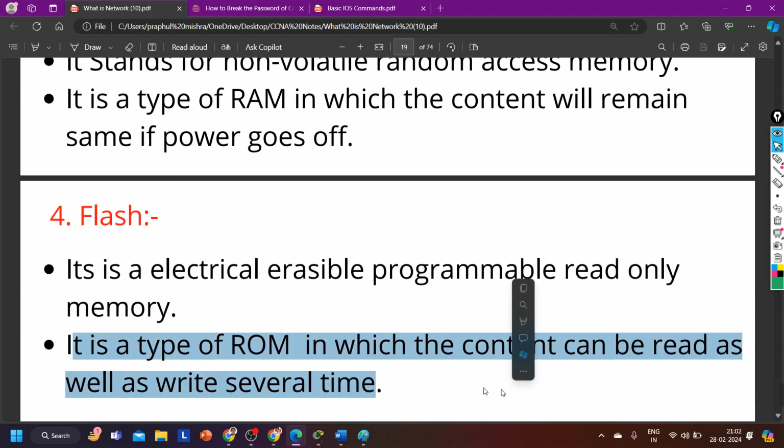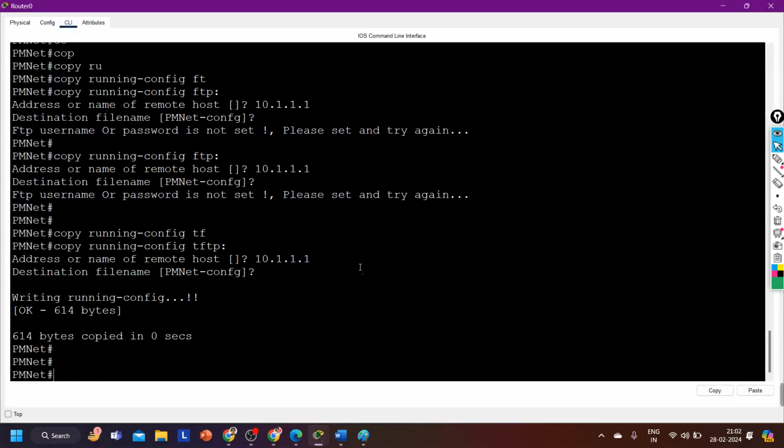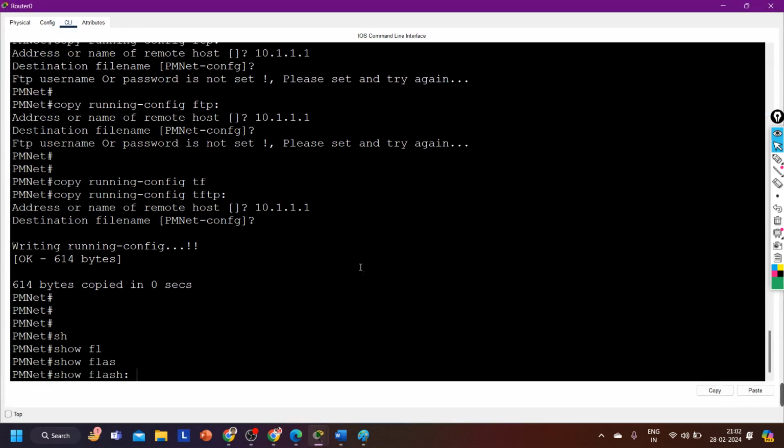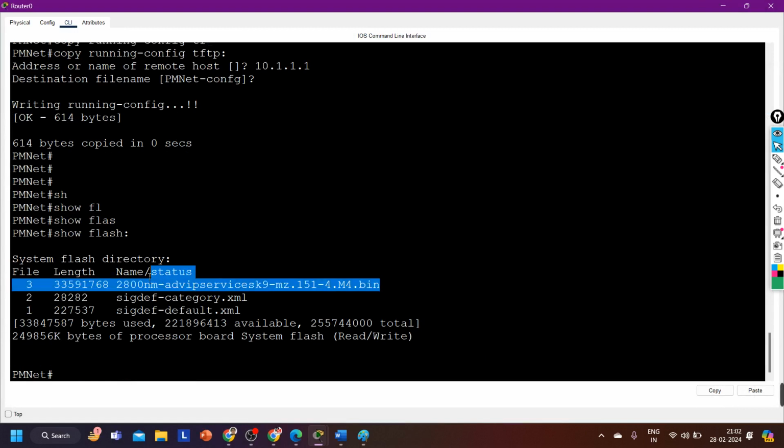Flash memory is used to store the main IOS operating system. Like on your router, if you check your flash memory, you can see this is your IOS, this is your operating system. If someone asks you in which format we represent the operating system, see here, it is .bin. So flash memory is responsible for storing the main operating system.